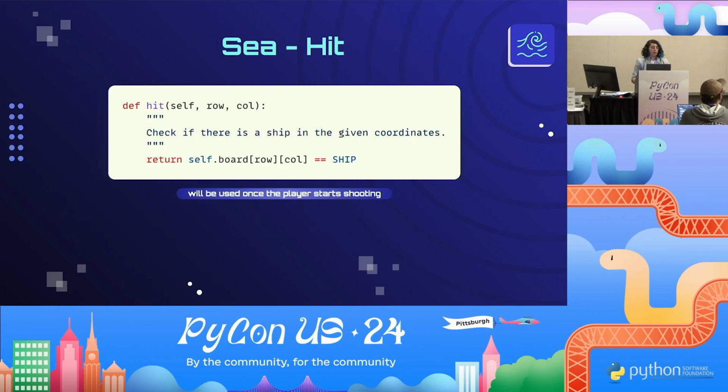We also have another method that is going to check when a player makes a shot, if the shot hit a ship or not. So it's very simple. We just need to check if that coordinate has the constant ship, which means that we have a ship placed there. And we are going to be using this once we work on the player class.